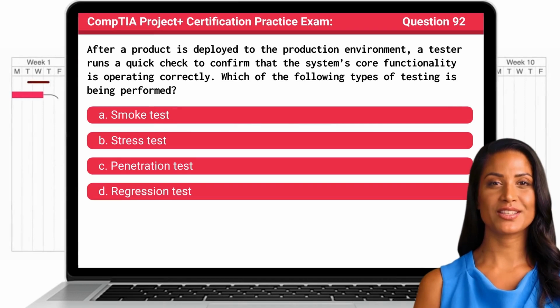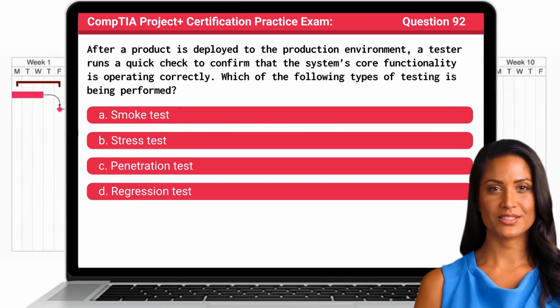Question 92. After a product is deployed to the production environment, a tester runs a quick check to confirm that the system's core functionality is operating correctly. Which of the following types of testing is being performed?